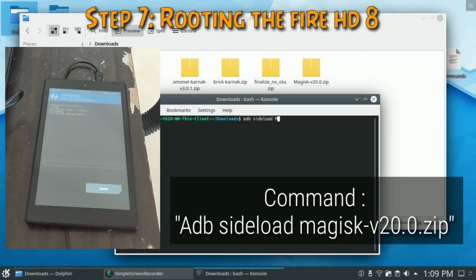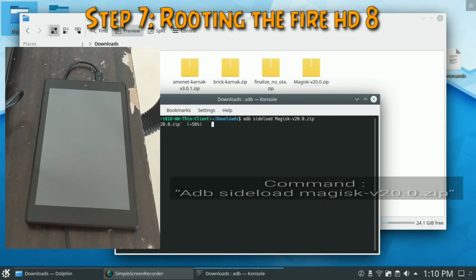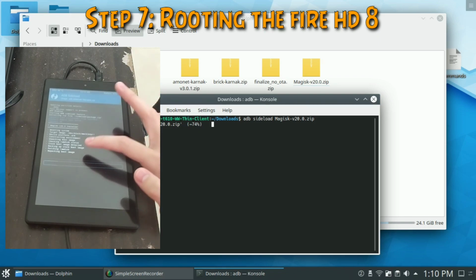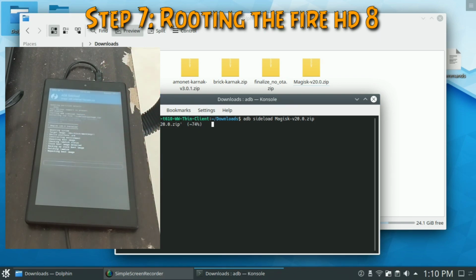So you want to just copy Magisk v20.0.zip, and this will install it on your Fire HD tablet. If you can look on your Fire HD, you can see all the logs of it installing. And yeah, you just wait patiently while it installs.